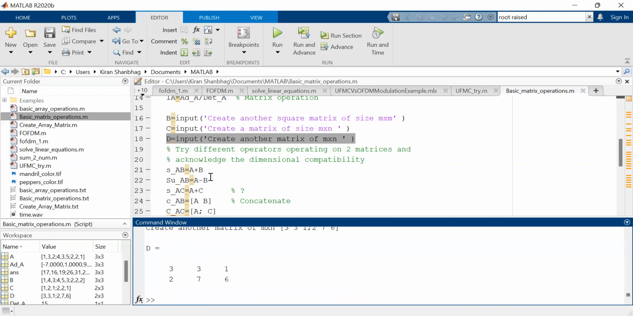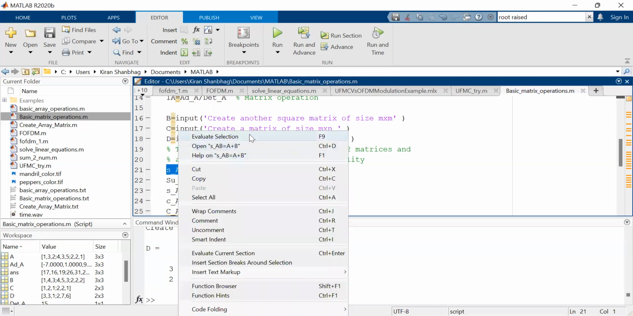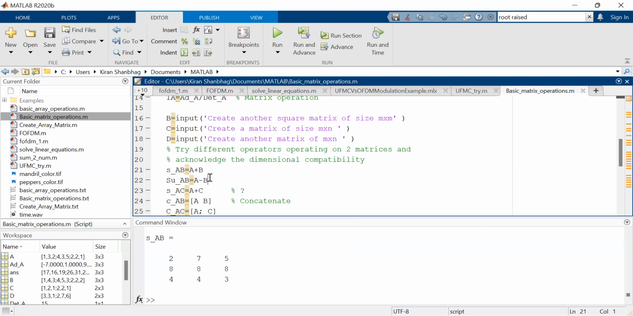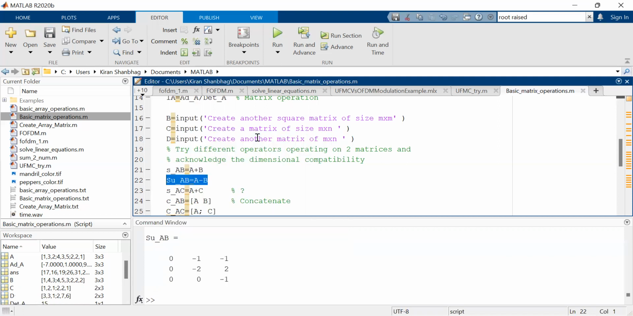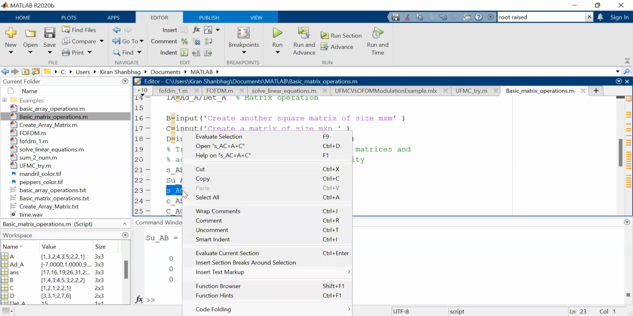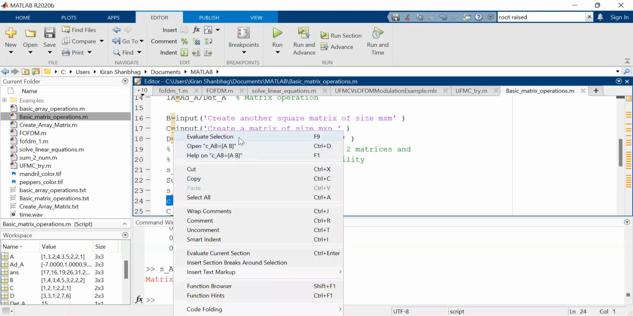Now, can I add two matrices? Yes, given that the sizes match. Can I subtract matrices? Yes, given that the sizes match. You can see it in the answer. Now, can I do this particular thing, A and C? Can I add A and C? Oh no, because A is a 3 cross 3, C is a 2 cross 3. You cannot do it. Can I concatenate A and B?